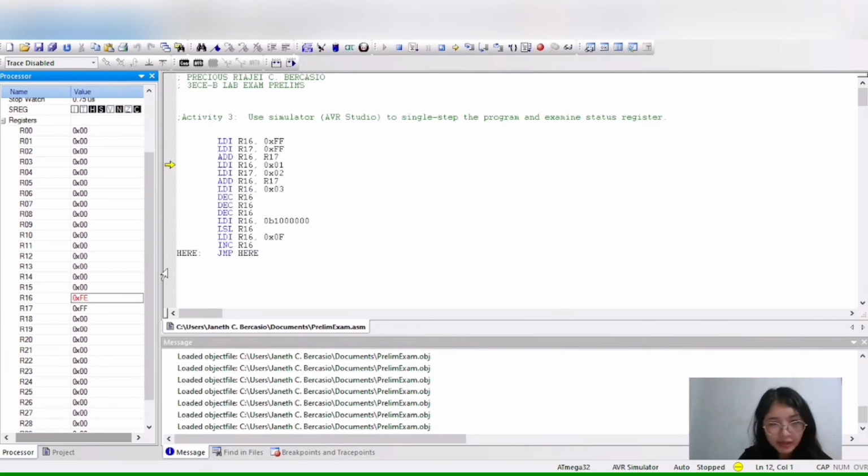The answer is 0xFE, or FE hex. Then 0x01 is loaded on R16. The 0xFF is changed to 01 hex. On R17, the former content is changed into the new content, which is 02 hex. And then both were added and stored on R16. So it was replaced when repeated. Again, we load content on R16, which is hex 03.